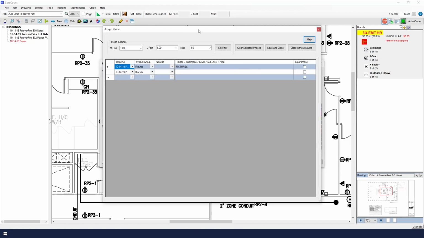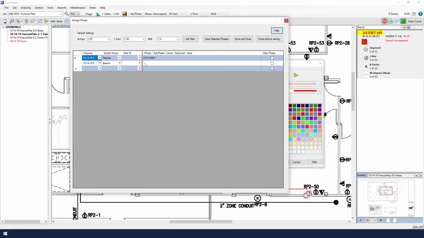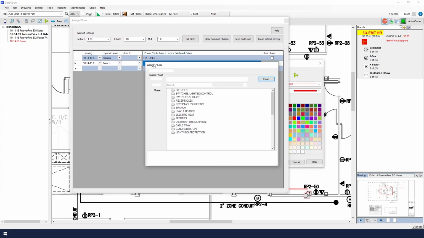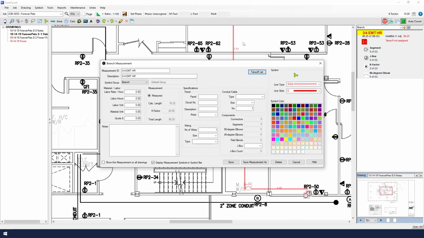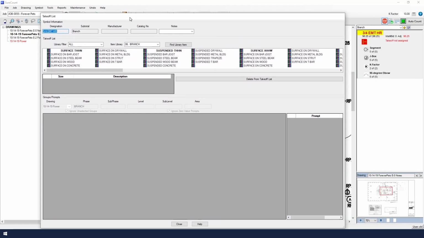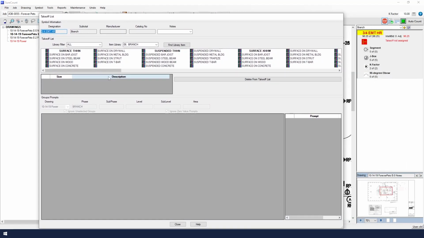We will look under the Phase column and click the next available line, which is the white line in this case. The Assign Phase window appears. In the Phase box, we'll select the branch option. Then we'll click OK, and then click Save and Close in the Assign Phase window. Next, the Takeoff List window appears and shows our IntelliBid assemblies. Let's say this will be on the surface on bar joist, and select with a single click.